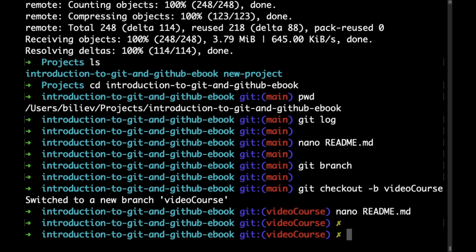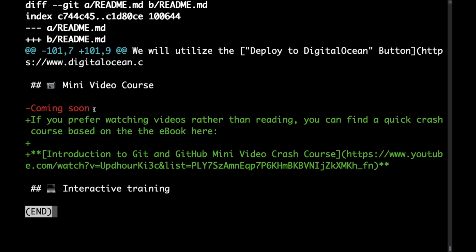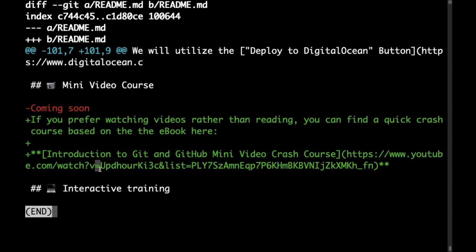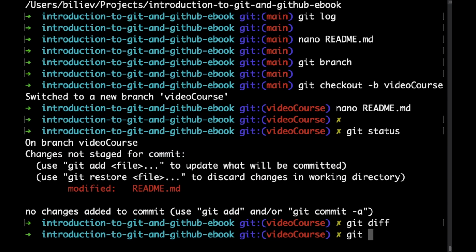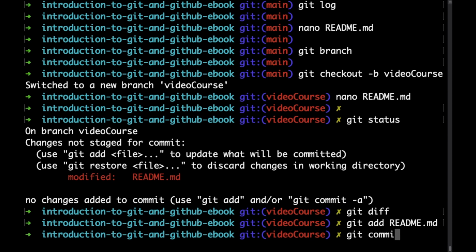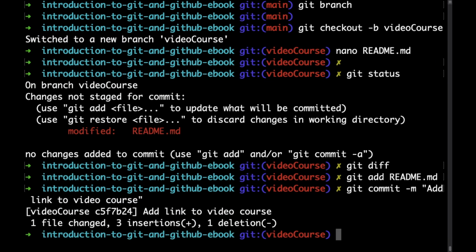Now, if I run git status, I can see that this file was modified. And if I run git diff, we can see that the coming soon line was deleted, and then we can see the two new lines here. Okay, so now if we do git add and add the file, and then git commit with the commit message saying add link to video course, commit that.